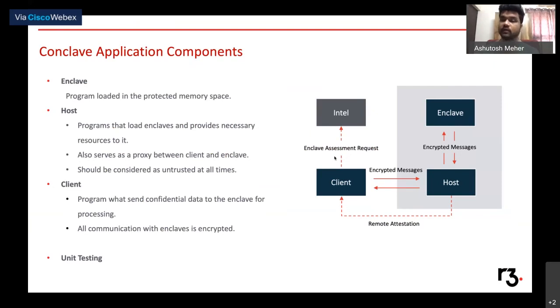So the last part that you'll need to develop is the client. Your end user will interact with the client to send data to the enclave via the host. Generally, confidential data is sent. You might use any kind of API to interact between the host and the client. For the example that we will have today, we'll use a simple TCP protocol, but you might want to use something more sophisticated like gRPC. It doesn't matter. It's up to you what kind of protocol you want to use.